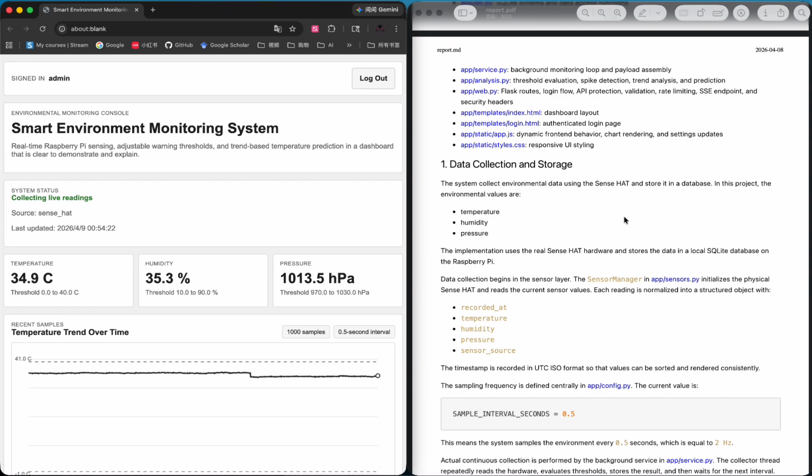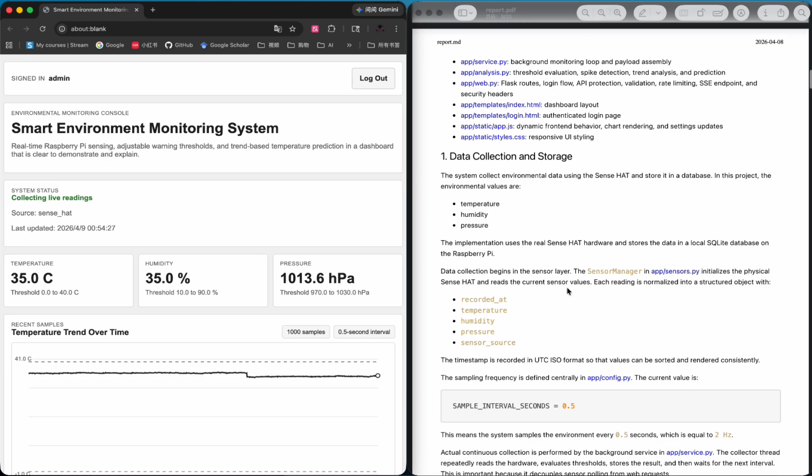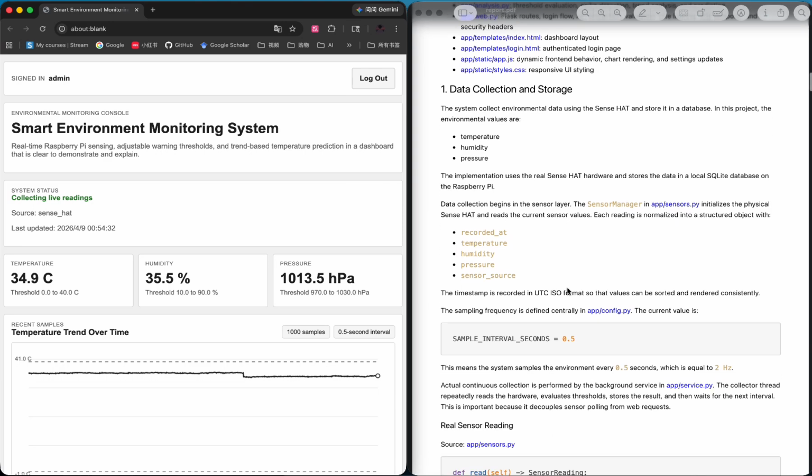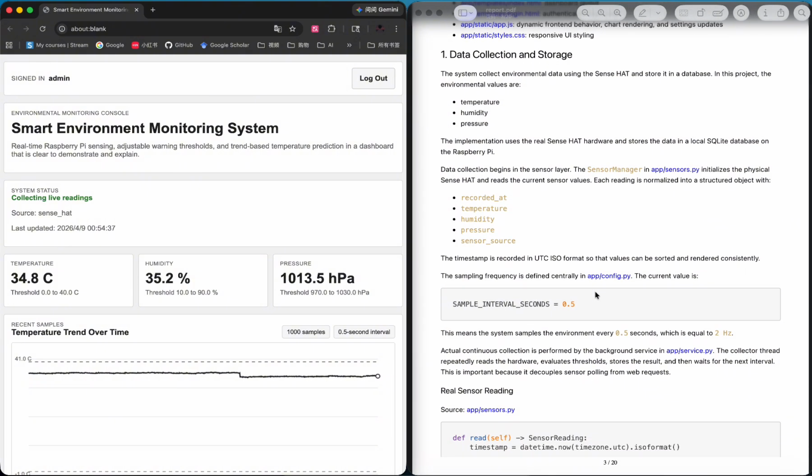Each reading is normalized into a structured object with the recorded temperature, humidity, pressure, and sensor source. The timestamp is recorded in UTC ISO format so that values can be stored and rendered consistently. The sampling frequency is defined constantly in the config, and the current value is 0.5. This means the system samples the environment every 0.5 seconds, which is equal to 2 hertz.